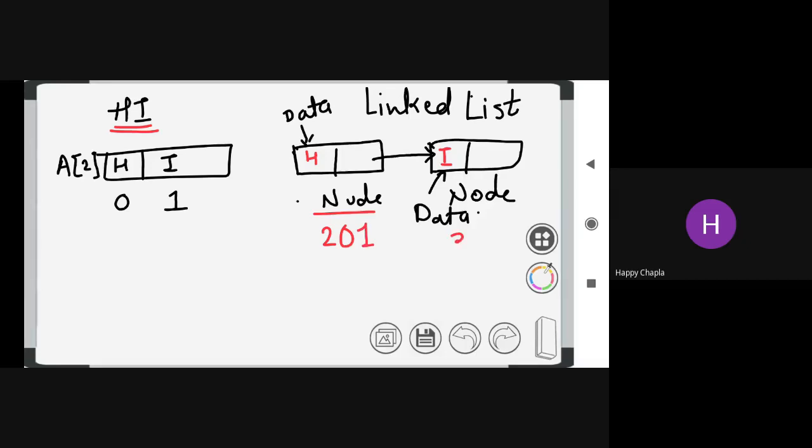Here the address is 301. So in this address part, I can store 301. After reading this h, where do they need to go? They need to search for 301. I'm giving the location 301, you need to go over here. Now if I have one more node, I can give the address of that node, 490, and go over there. So this is the process of a linked list.